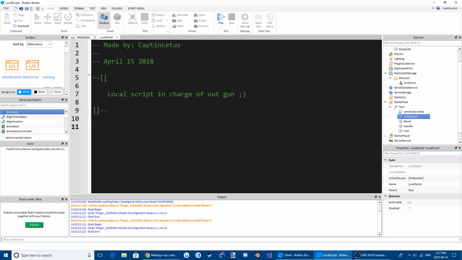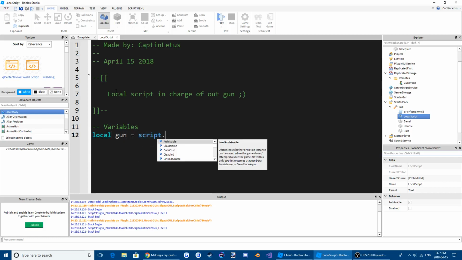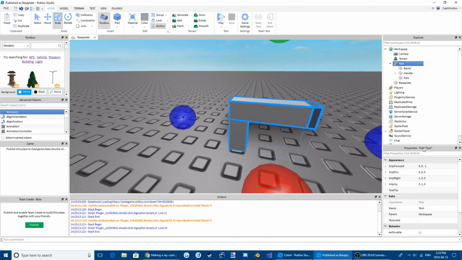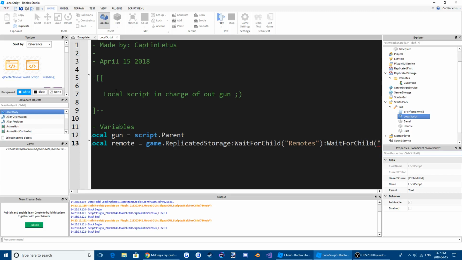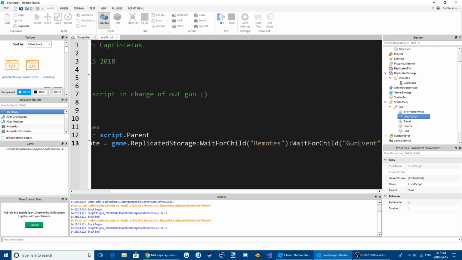And here we're just going to make a few variables. Local gun equals script dot parent. What allows the gun to actually work. Replicated storage, wait for child, remotes, wait for child, gun event.